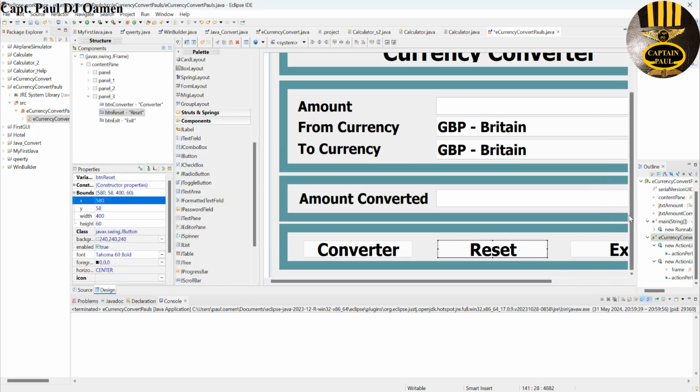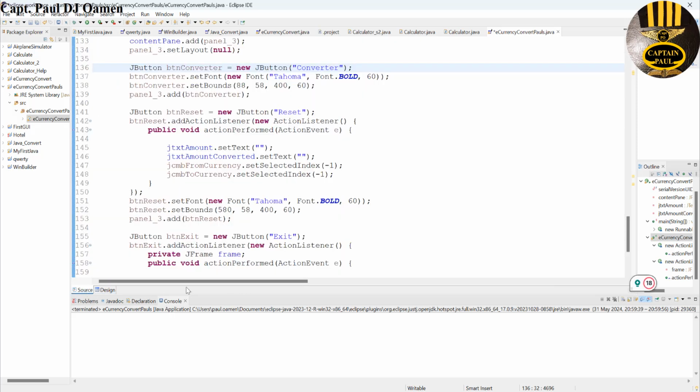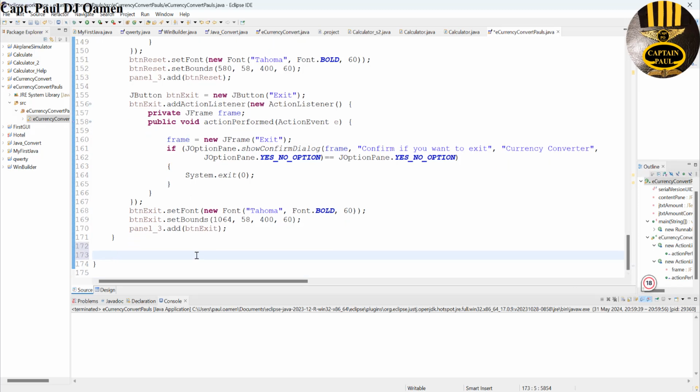So I'm meant to take care of the convert right now, but in the case of the convert, I will have to create a function. So let's click on source, the source code. Let's come right down here, underneath here. I'm going to just enter public.